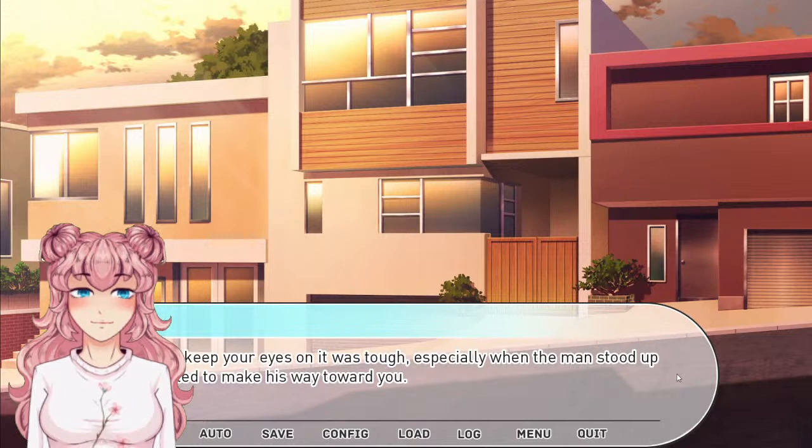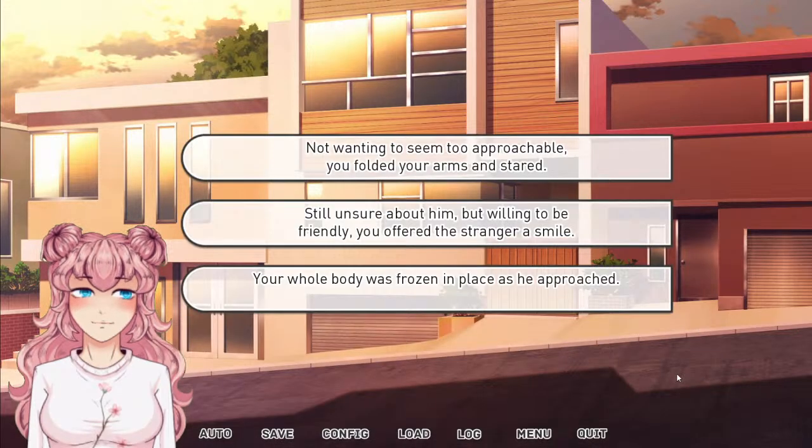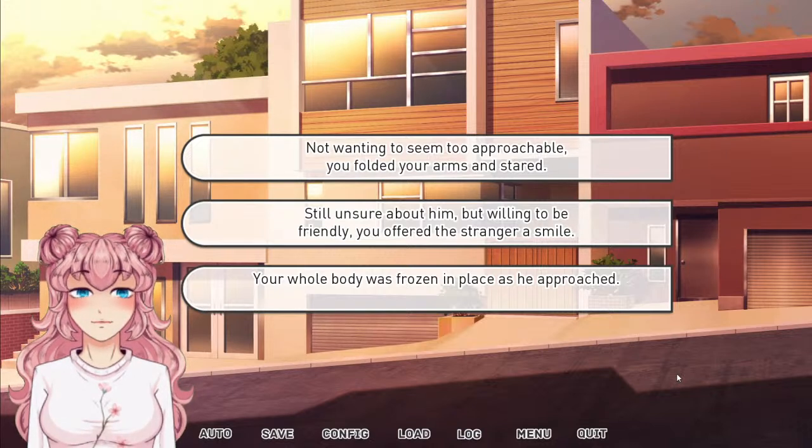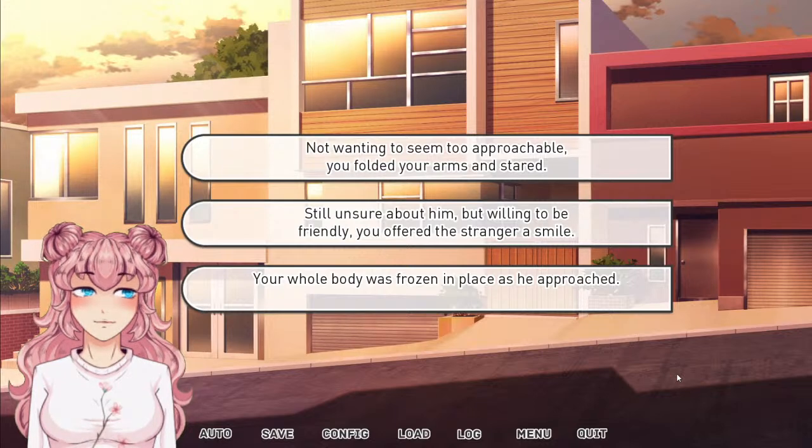Trying to keep your eyes on it was tough, especially when the man stood up and started to make his way towards you. Alright, not wanting to seem too approachable, you folded your arms instead. Still unsure about him, but willing to be friendly, you offered the stranger a smile. Your whole body was frozen in place as he approached.